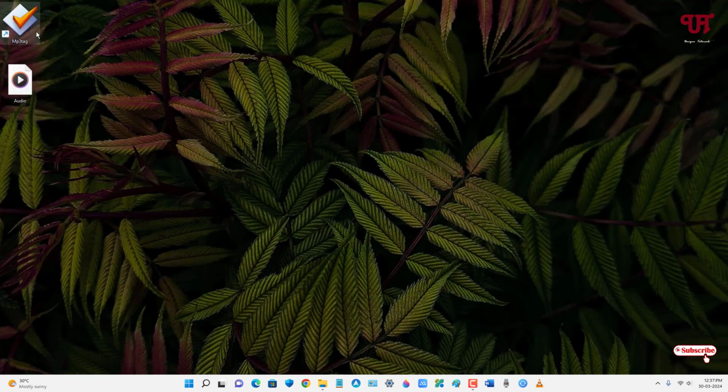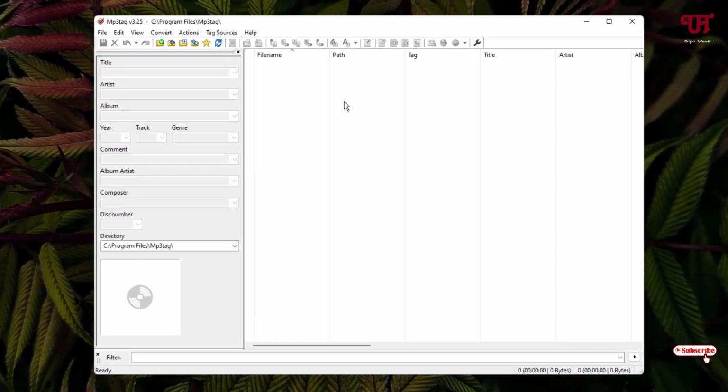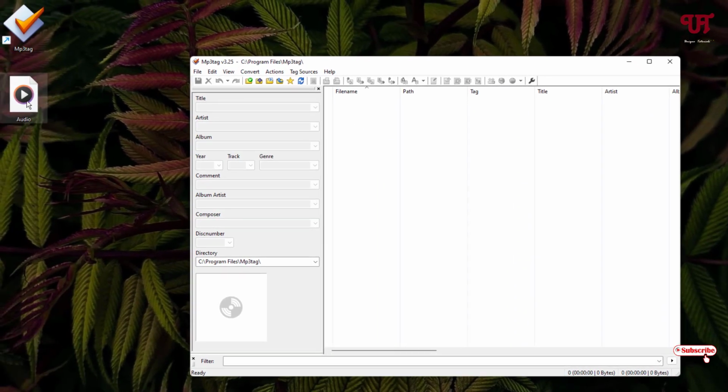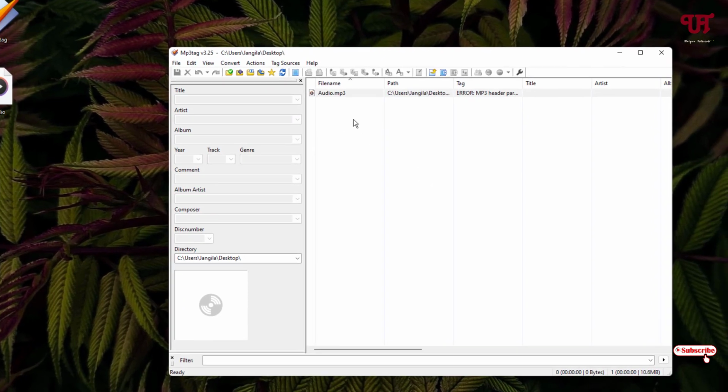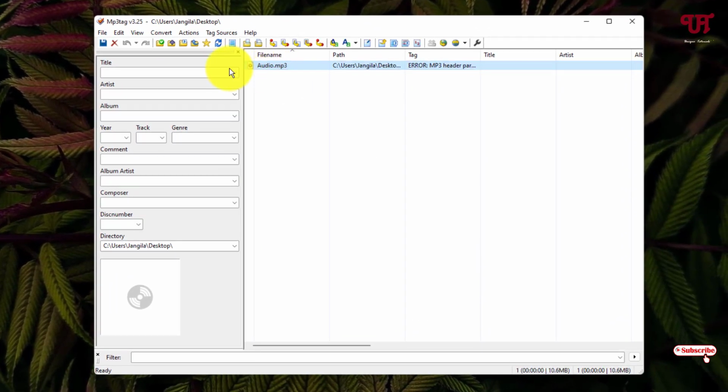Now just double left click on the software icon. Now you can see the user interface of this software. I'm not going to discuss all the options available inside this software. What you need to do is just drag your audio file here and select the audio. And now on the left side you can see various options, so you can add them one by one. Let me just add a title to give you an example.